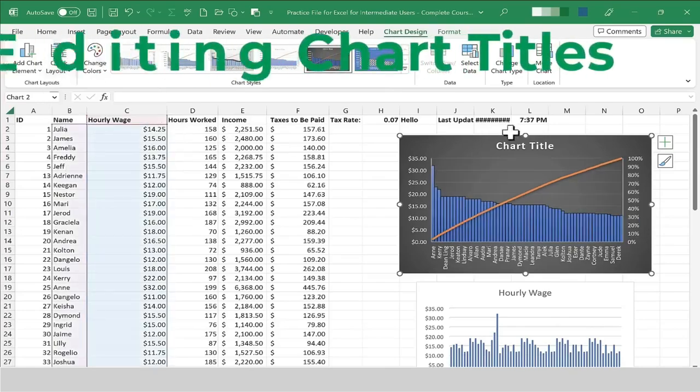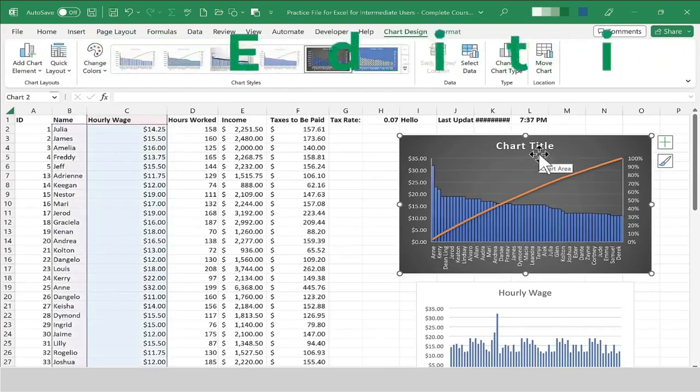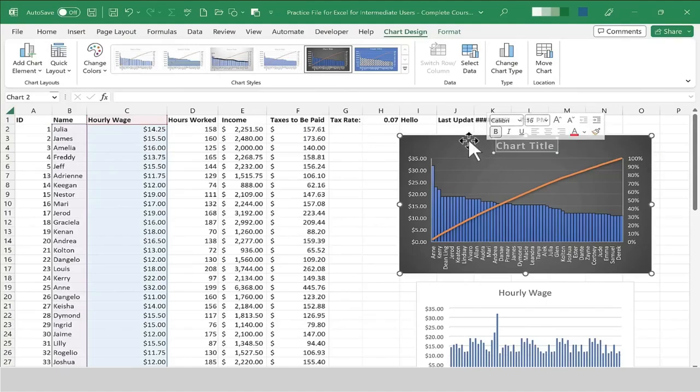Next, let's look at how to edit chart titles. Right now, this chart is just called Chart Title. I'm going to double click on it and highlight the text, and I'll change this to Pareto Chart.